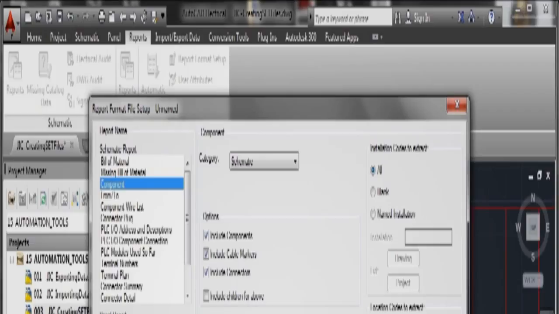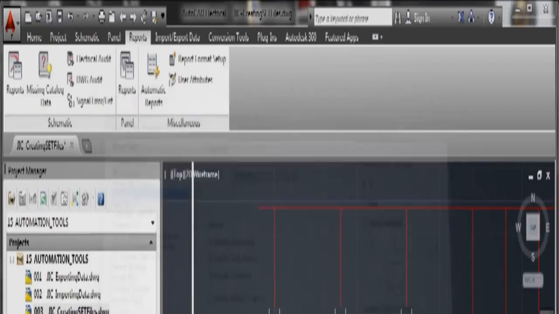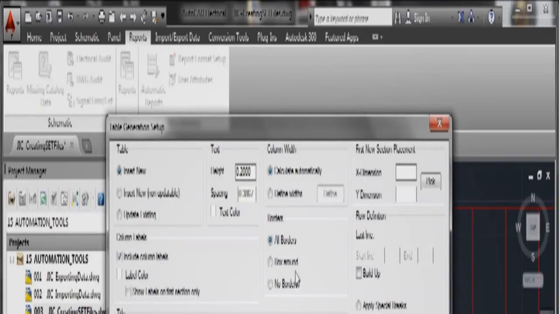Let's hop back now to that put on drawing. I can set all of the settings now on a drawing. I can put a table onto a drawing that will be my report. We're going to insert it as a new table. You can also insert it as a new non-updatable table, so it's like a snapshot and that's it. Ideally though, you want the table to be editable. You can also update an existing table on an existing drawing if you wish.